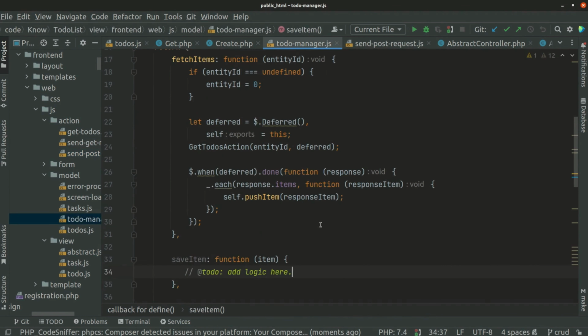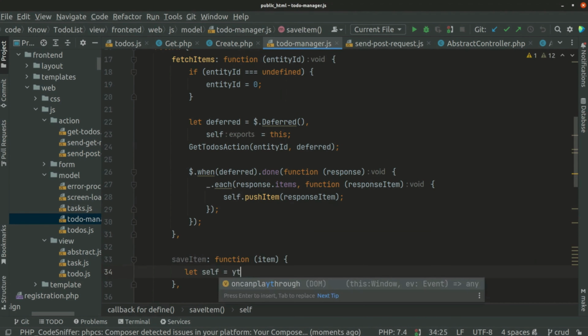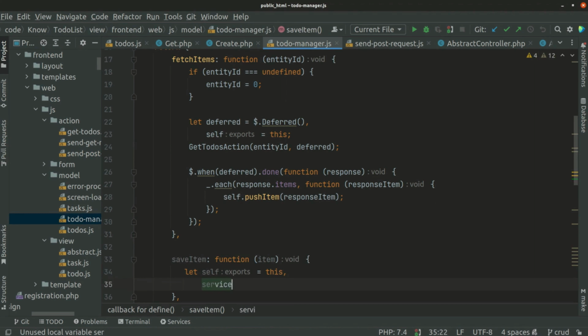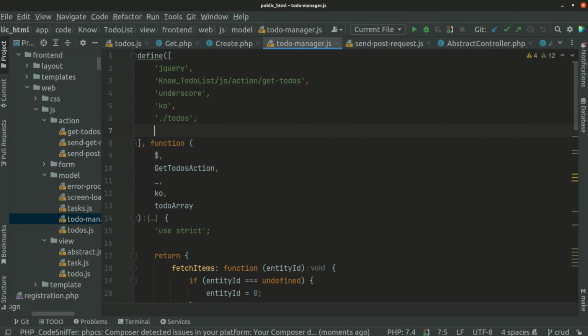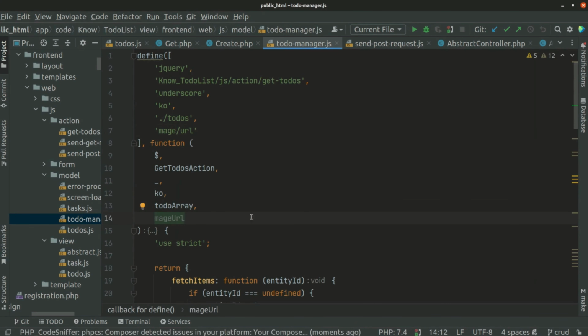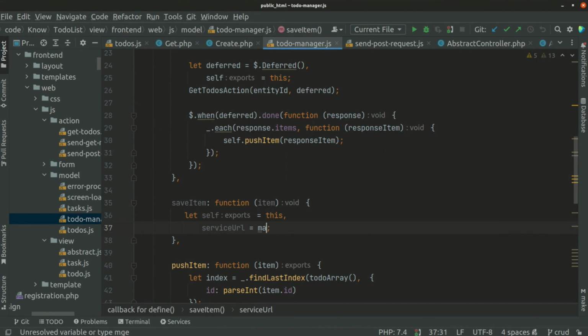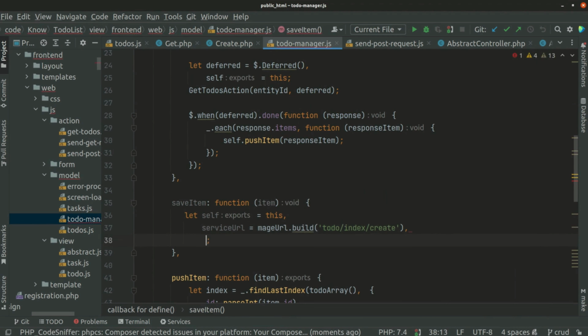Now go back to the todo-manager.js file and let's add logic to the saveItem function. Self is going to be the current instance. Then before creating the service URL, we need to add the mid URL dependency. Specify the CreateController path, and then create the preload object.